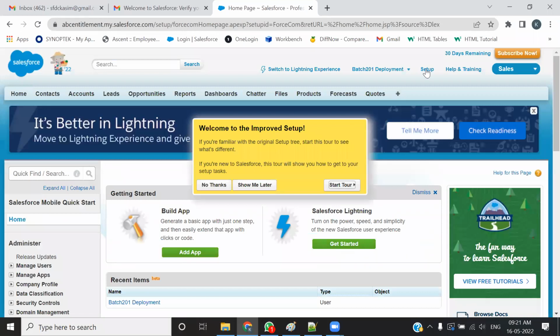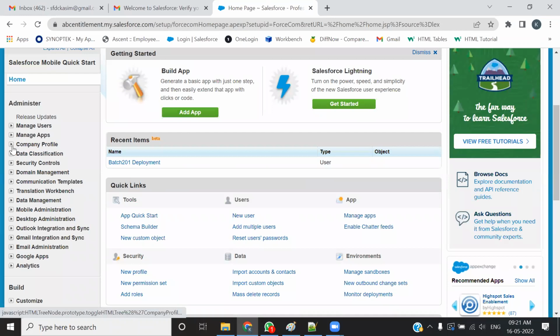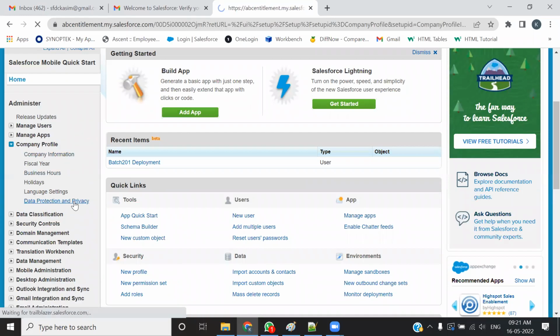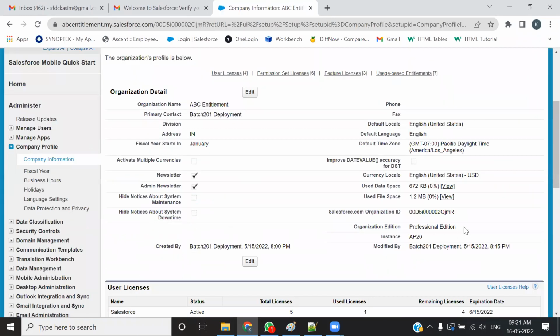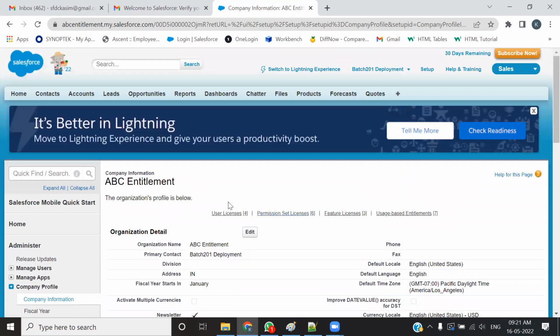For that, I'll go to the company profile and the company information. In the company information, you can see that this one is actually a Professional Edition, and the server number is AP26. AP26, right? The server number is AP26.